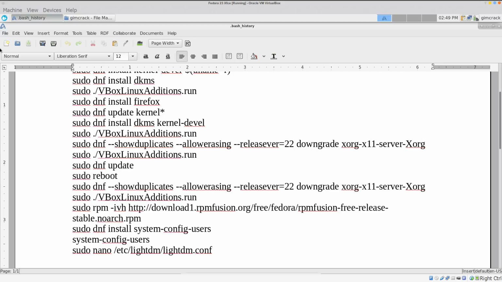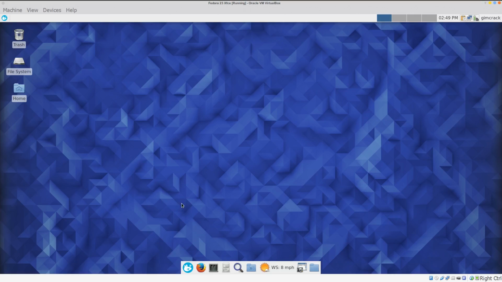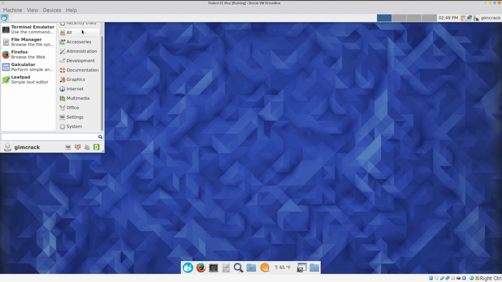And the default browser, let's go to the internet here, is Midori. It's okay, but I wouldn't recommend using it for daily use of surfing the internet. Either Firefox or Chrome are at least the top two you want.